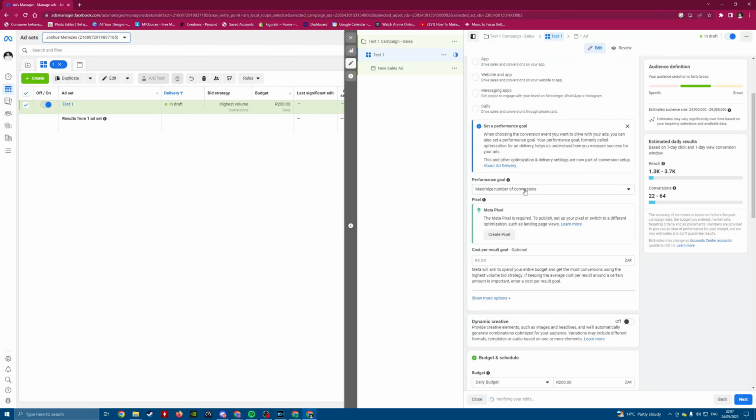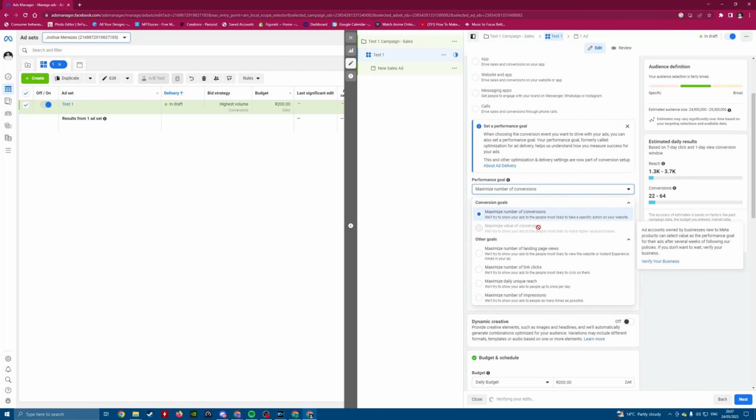If we go to performance goal. So just like in Google Ads, we have the option to either maximize for number of conversions or maximize for the value of conversions. Okay, you can see we don't have this option just yet. This will become available over time, as Facebook can sometimes be difficult when first starting out your account and only provide you with limited amount of features, as we can see here.